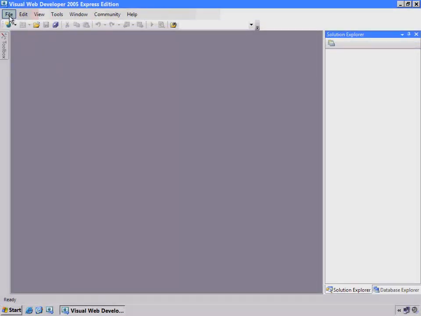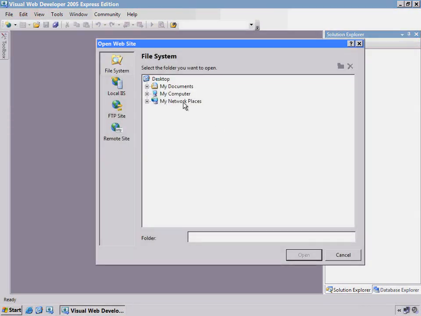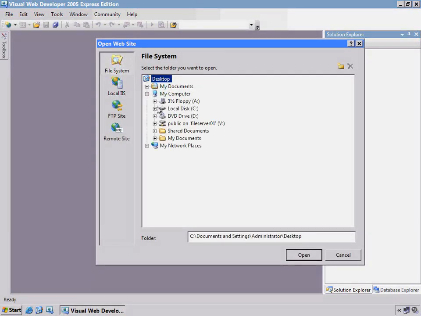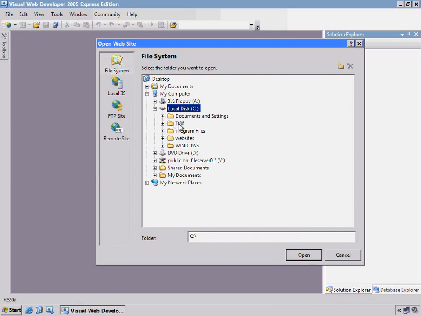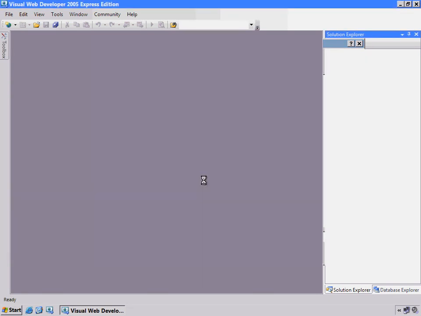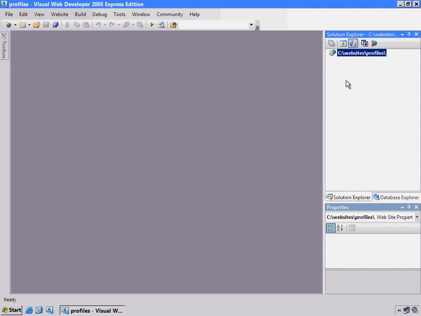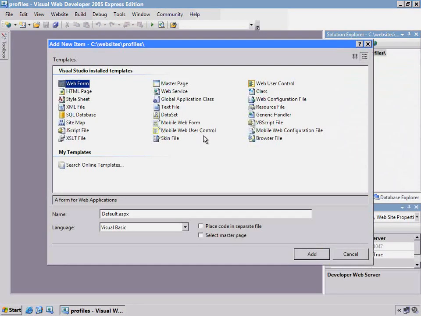So we're going to start first by creating a website that looks at how we use the profile object. First I'm going to create a website by just opening up an empty folder under websites, and I'll call it profiles. And this will give me an empty website. And to this, I'm going to start by creating a web config file.